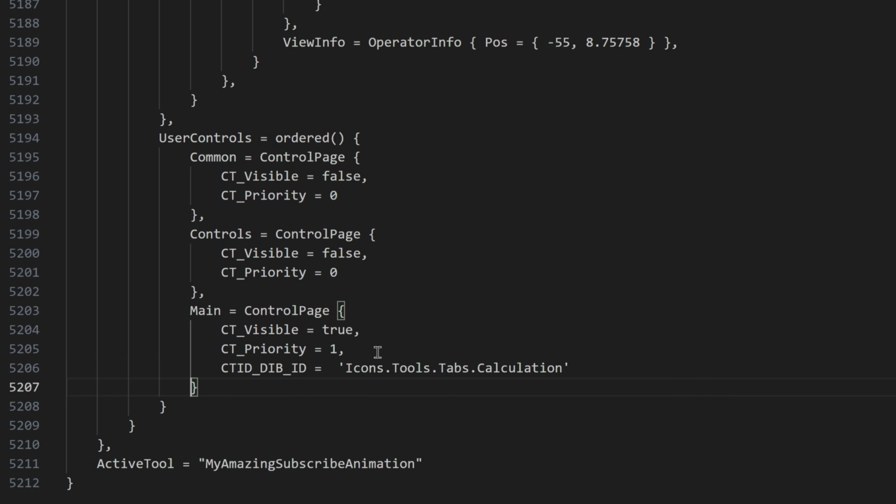Cool. We can see this is saying this is visible. It is set to a priority of 1, so it's set to a pretty standard priority. And then it's set to have this calculation icon as its icon.